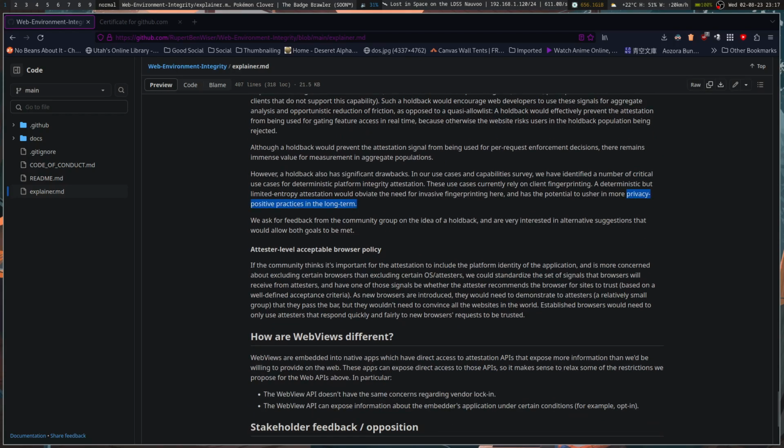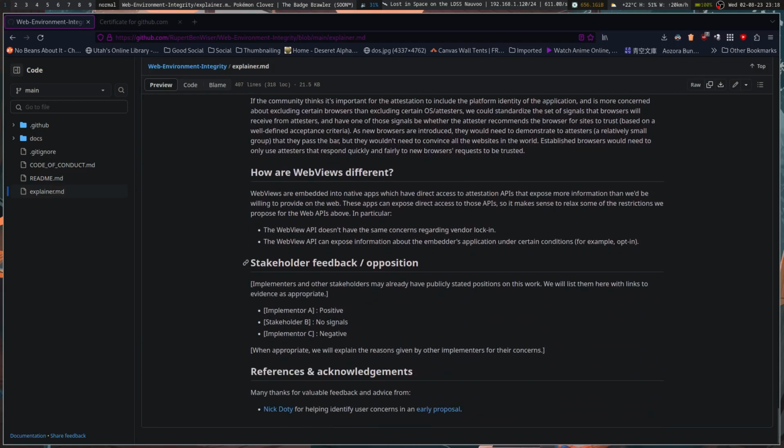Privacy positive? I don't know what privacy positive means, but that's interesting. These apps can expose direct access to those APIs, so it makes sense to relax some of the restrictions we propose for the web APIs above. In particular, the WebView API doesn't have the same concerns regarding vendor lock-in. The WebView API can expose information about the embedder's application under certain conditions.